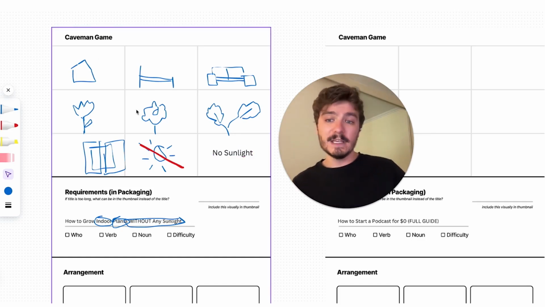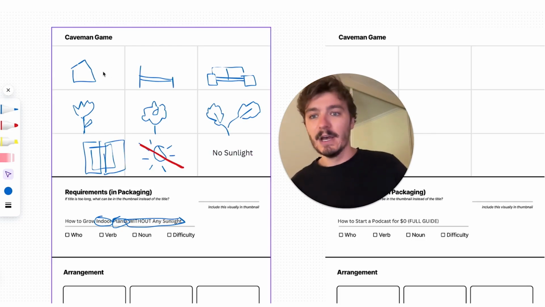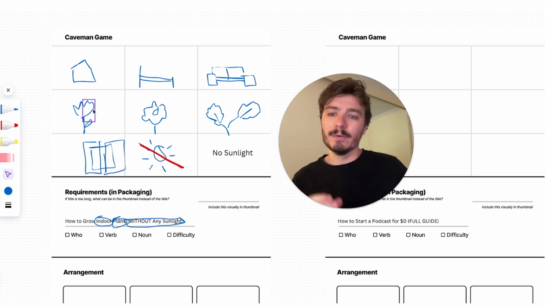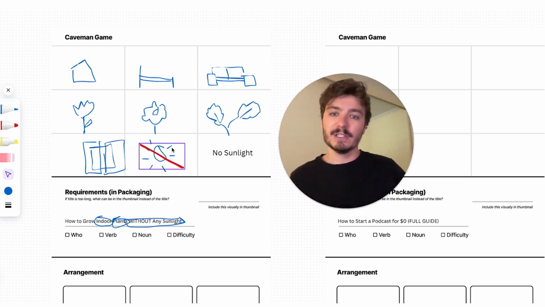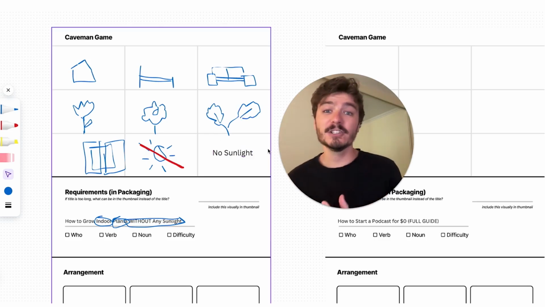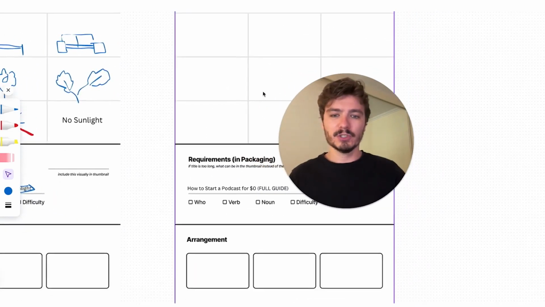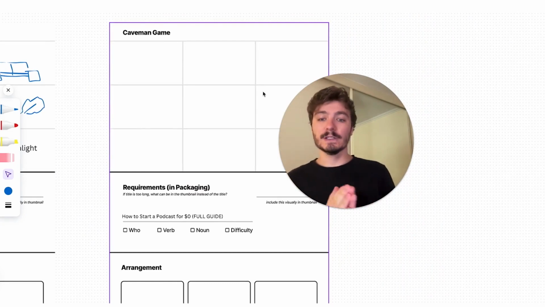So now from these different rows here, I have my 3 different thumbnails that I can ABC test. We have this one, which is a house, we have a plant, and we have the curtains closed. We have a bedroom, we have a plant, and we have the sun crossed out. We have the sofa, we have whatever Monstera or plant this is, and the words no sunlight. So we are visually describing what this video is about. Let's do it for one more example, just so you can see how it works. We have how to start a podcast for $0 full guide.